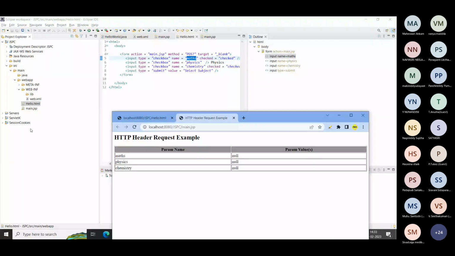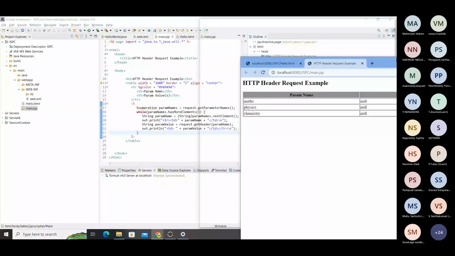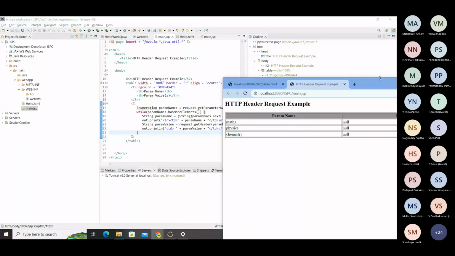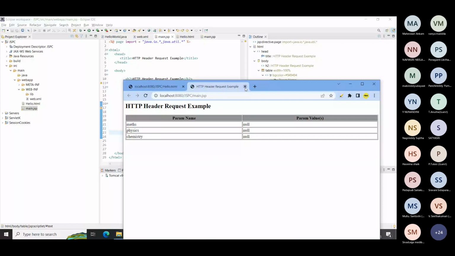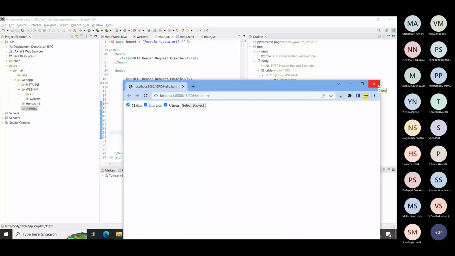So what happened? Go to the main.jsp. In the main.jsp, you see, what is the param value? It is maths, physics and chemistry, right? What is the param value which we have given on that HTML page, displaying here, and I have not given any value, so it is displaying as a null value. Okay, so this is a simple JSP file. Like this you can pass a value, you can get the value.